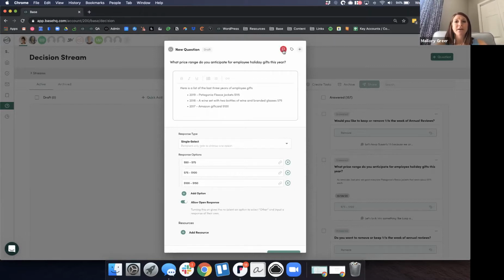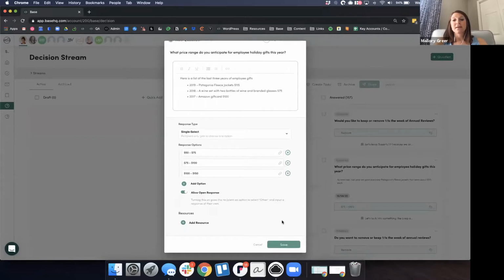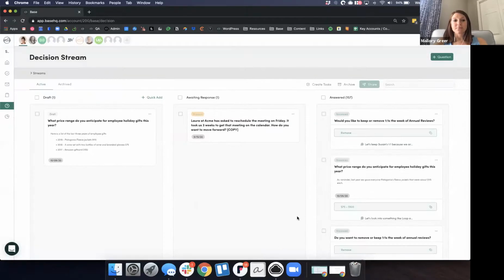I have a priority flag. So I can say this is high priority, medium priority, low priority, or I can turn off the priority altogether. I can also add tags. So if I know that I want to include this on my digest for tomorrow, I could tag it with tomorrow's date. And from here, I just click save.